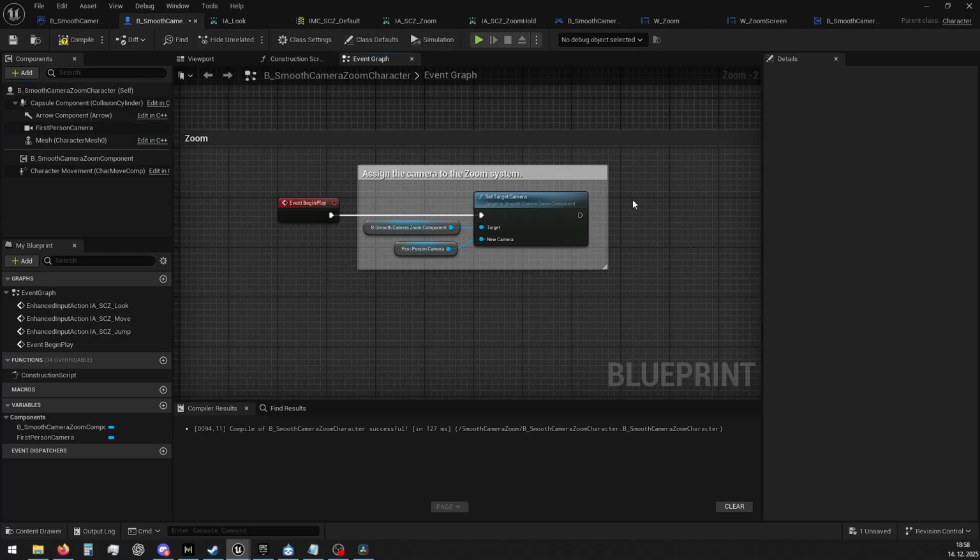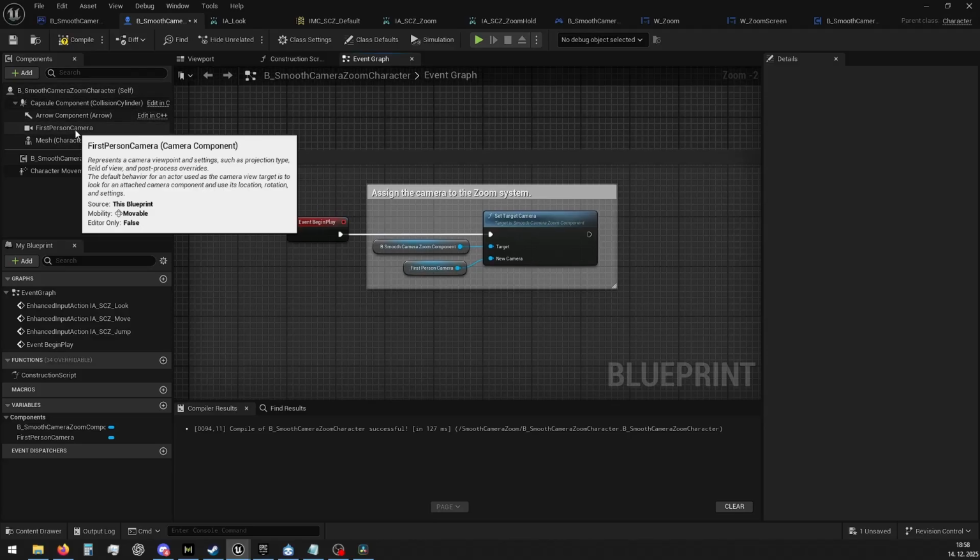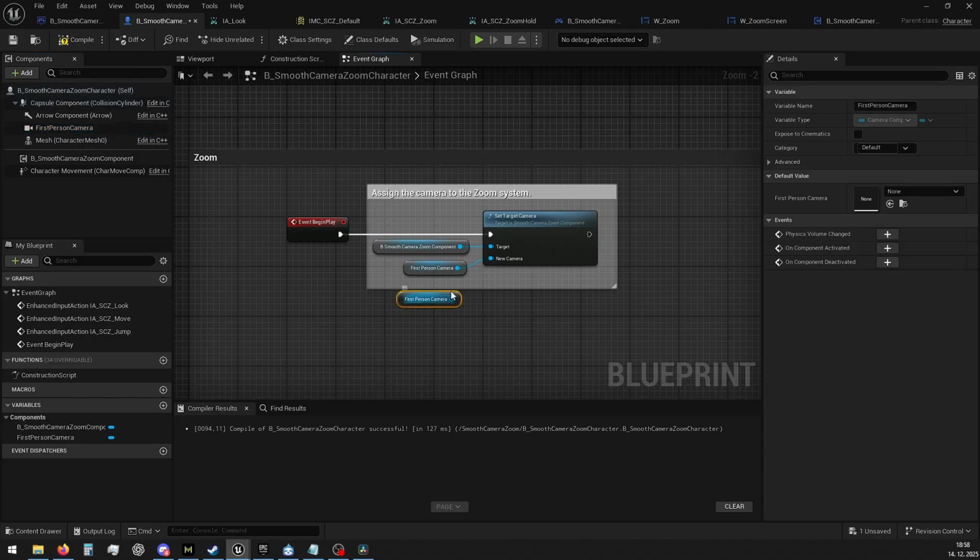Another important thing you need to do is assign the camera to the zoom system. For this, we have created the Set Target Camera function, which basically takes the camera as input. So if you have your camera on, for example, the player character, you just plug it in here and that's it. Now the system knows which camera it has to control.